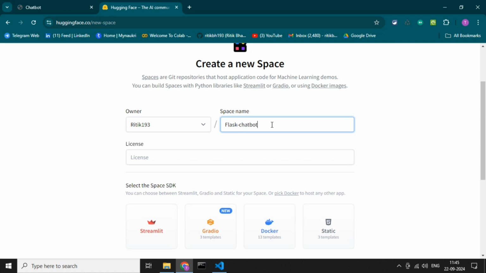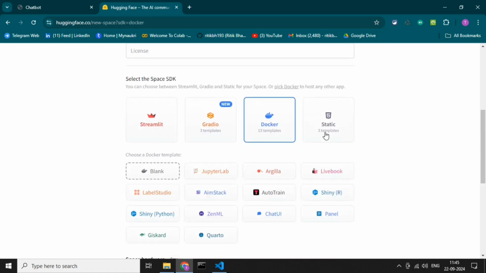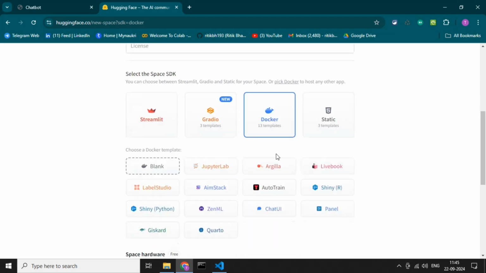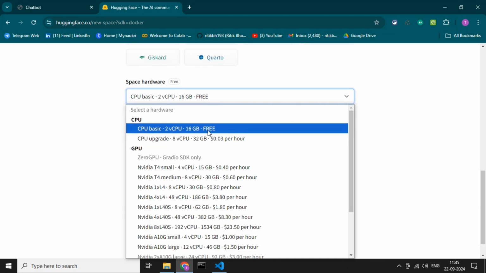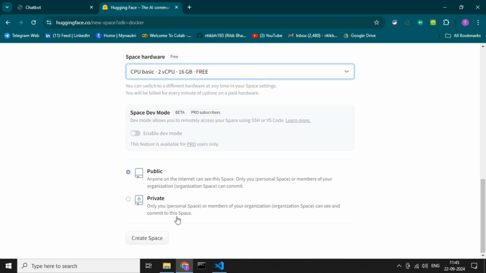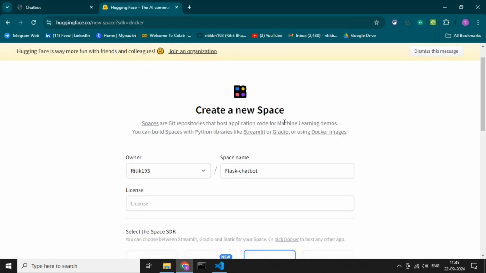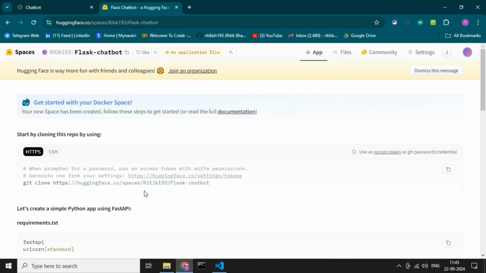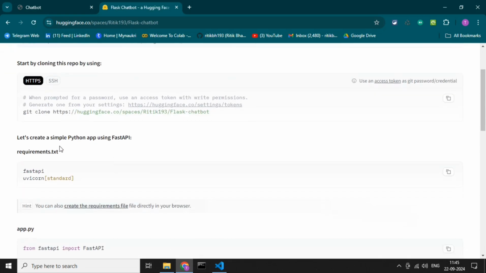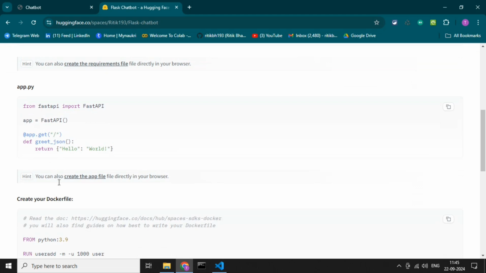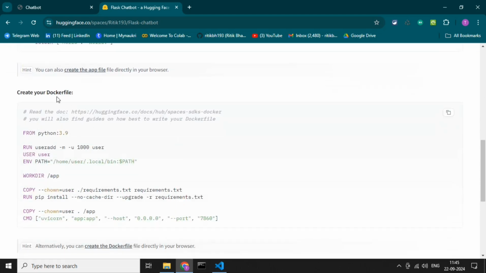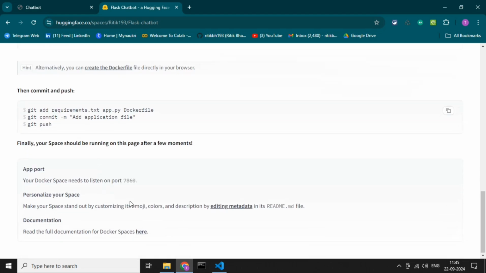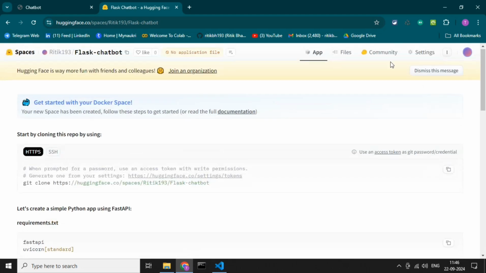So let's click on Docker because we are uploading a Python Flask project. So let's create it on free CPU and public. So all the details will remain the same. We can also upload a Streamlit project here. So yeah, it is showing the requirements for this project. We need to also upload the Docker file, and we can also do this with Git commands, but we will manually upload our project files.